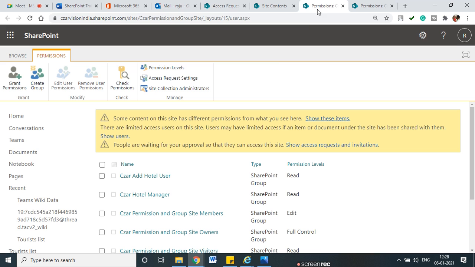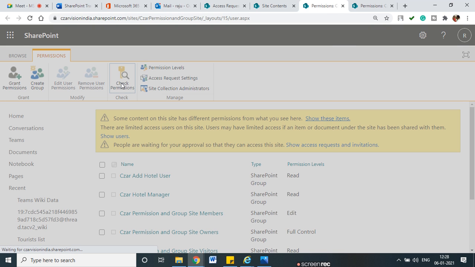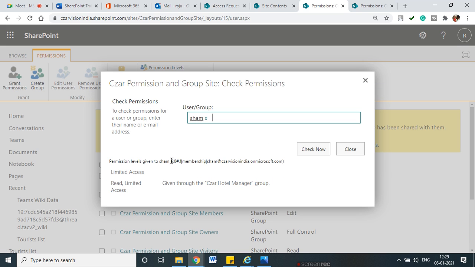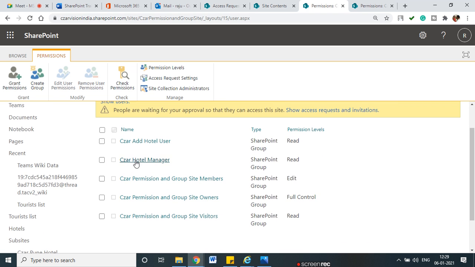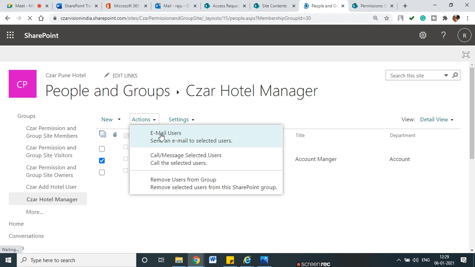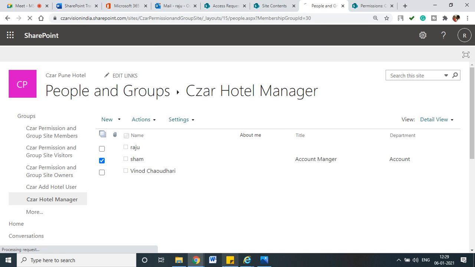So what I do, I check the permission of Sham here. Sham is in a manager group. I'll remove the Sham permission here. Try to understand that and check the difference. What I did is remove Sham from here, action, remove user from group. So I have removed Sham from the site collection.